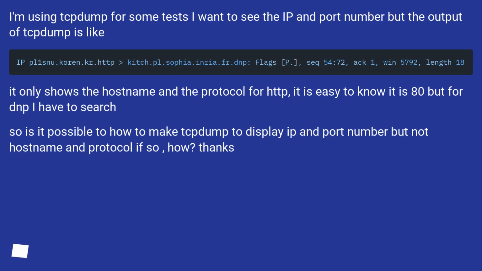I'm using tcpdump for some tests. I want to see the IP and port number, but the output of tcpdump is like this. It only shows the hostname and the protocol for HTTP. It is easy to know it is 80, but for DNP I have to search. So is it possible to make tcpdump display IP and port number but not hostname and protocol? If so, how? Thanks.